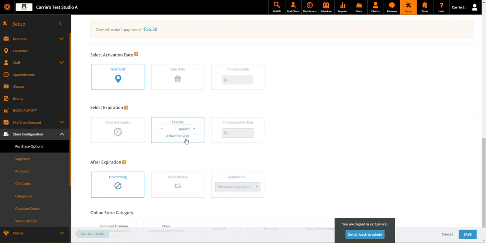Coming back to the middle option here, you will notice that right now it says expires 1 month after the first visit. This is because above on the activation date, the first visit is selected. Take a look if I change this over to a sale date. So activation is sale date. It will now say expires 1 month after sale. So this will be very important, the activation date, for you to set up correctly, especially if there's going to be an expiration date set up for it. Okay, in this case, I'm just going to go with does not expire.